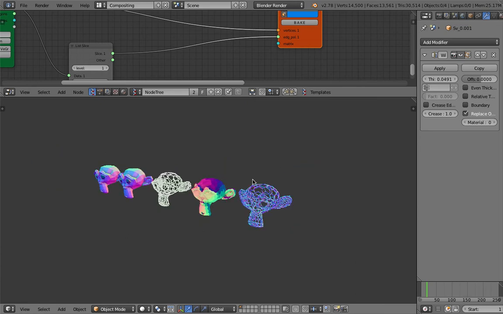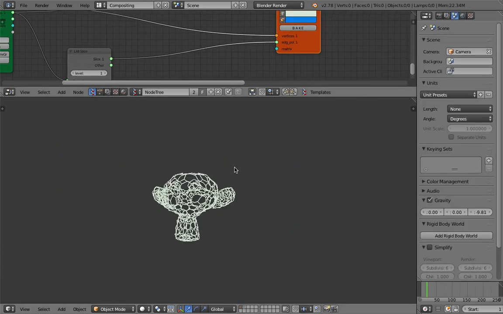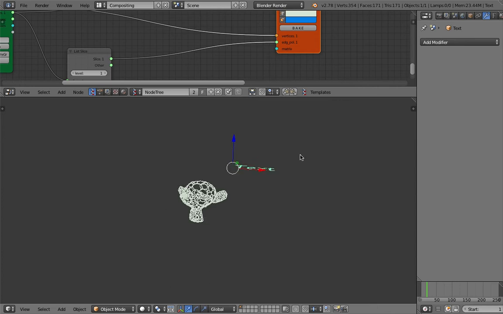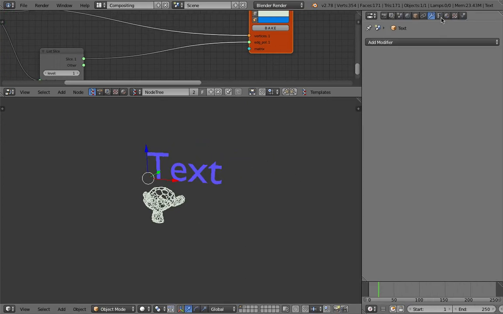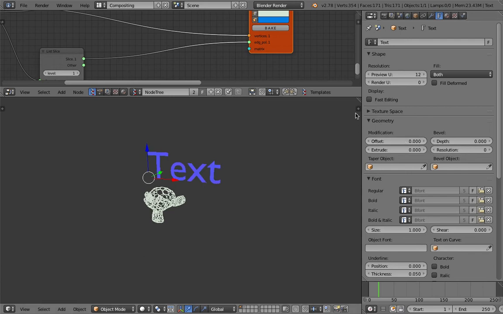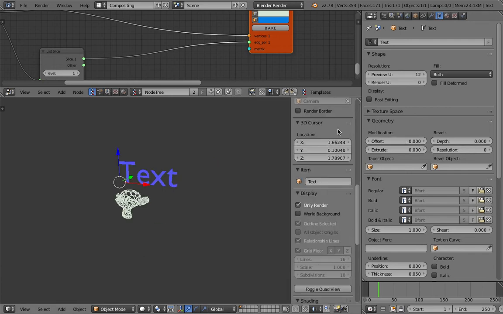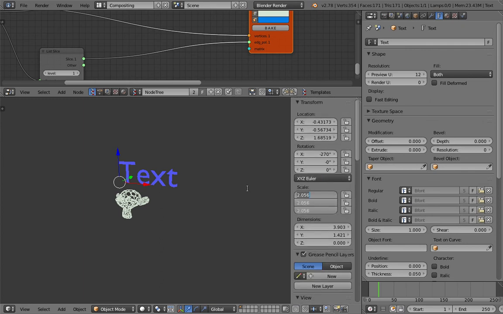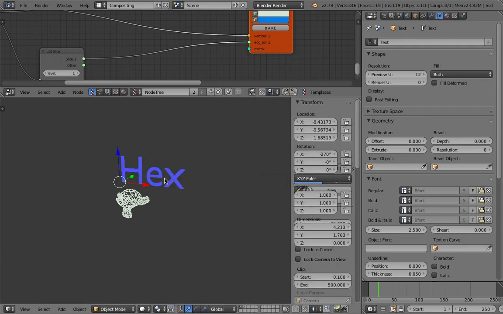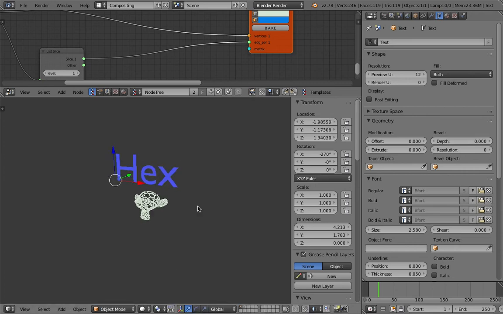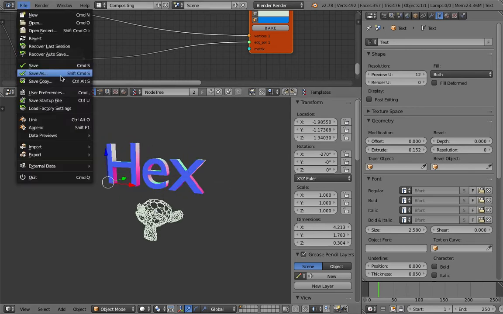Alright, let's delete all this, start from nothing, and let's use text. Okay, RX minus 90, RX minus 180. Okay, our text, and let's now scale it back to 1, 1, 1, and then scale the text from here. Let's call it hex for hexagon. Let's use the default Blender text and then work with it. File save as.